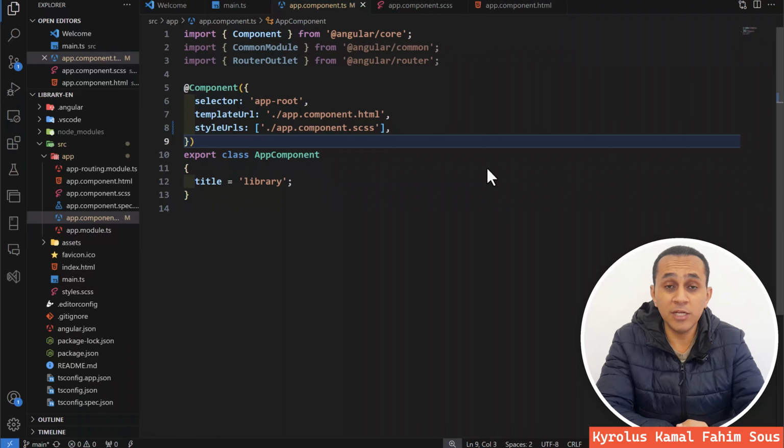From this video, I will start talking about Angular basics, and we will start with data binding. By data binding, I mean binding the data between the class and the template. Data binding can be divided into two categories. The first one is one-way binding, and the second one is two-way binding.